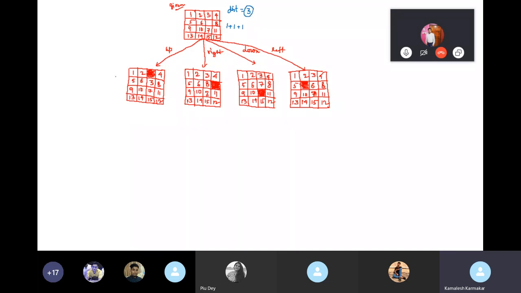Now calculate the distance for the next instance. What will be the value? 1, 2, 4, 5, 6, then 3. So for 3, 1, 8, 9, 10, 7, 11, and 12. So the distance is 4 here. Now from this given instance, what will be the distance?